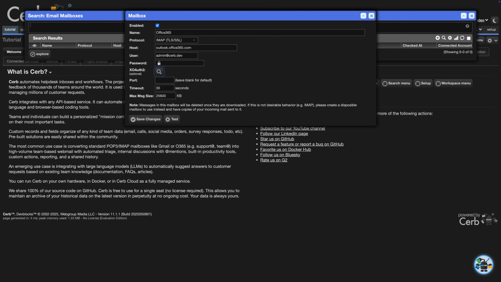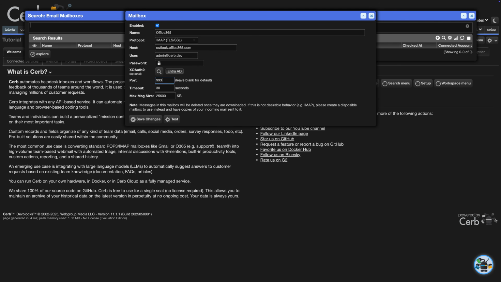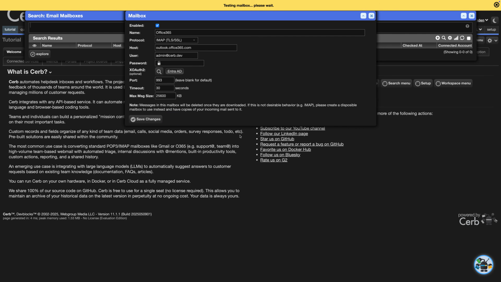Skip password. Link your Entra AD account. The port for IMAP SSL is 993. Now click the Test button. After a couple of seconds, you should see a success message. Save the mailbox and you're done.